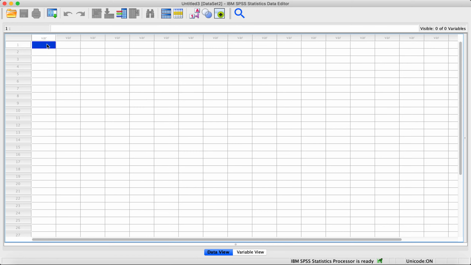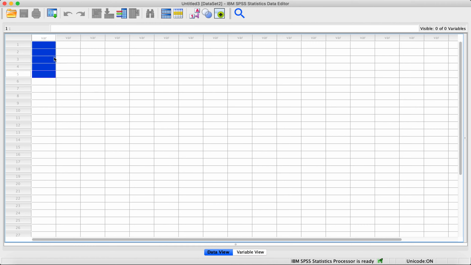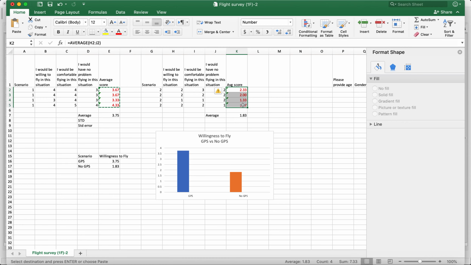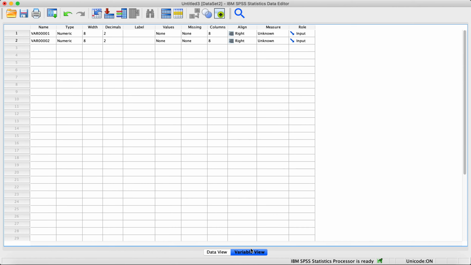So what I want to do is copy and paste under this column, variable 1, the average scores from scenario 1. That's going to be called the scenario 1 average scores. So I'm going to paste that over here. And then I'm going to do the same thing for scenario 2. Paste that over there. I now need to describe them. So this was willingness to fly 1. We'll call that scenario 1. So I'll just label that so that I can follow. Willingness to fly scenario 2.